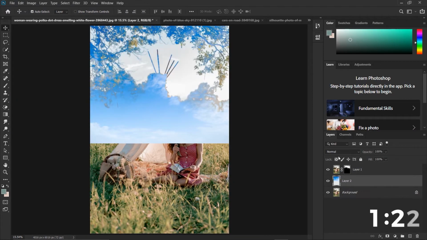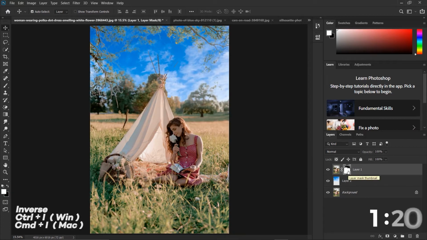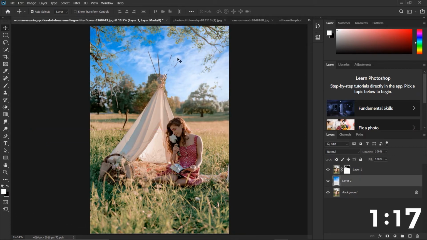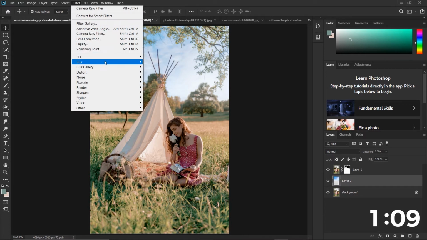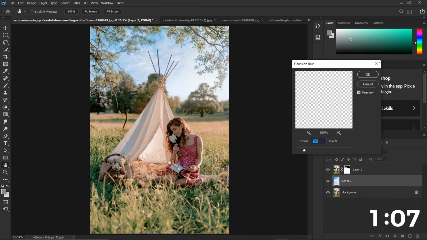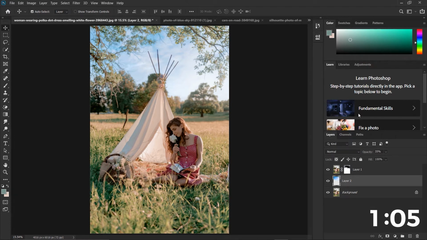As you can see, the sky is showing up wrong. To fix that, we would select the layer mask and invert it by pressing Ctrl I. Let's reposition the sky and decrease the opacity. Yeah, that will do. Now let's add some Gaussian blur from filter under blur. As you can see, we have successfully replaced our sky.